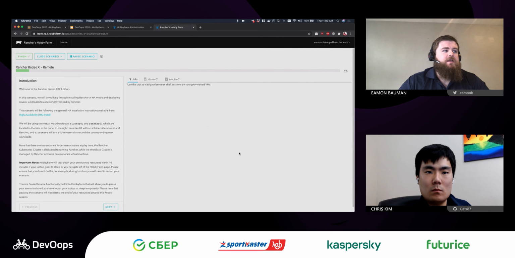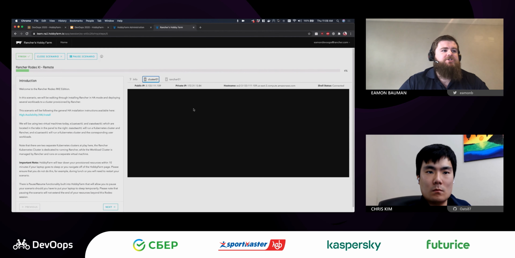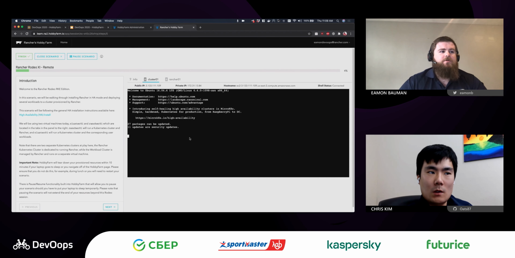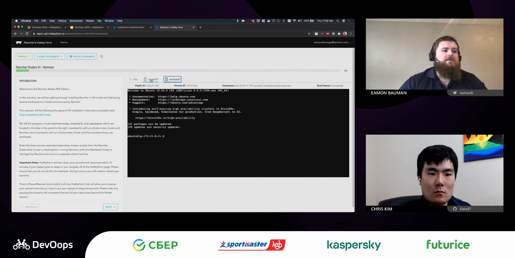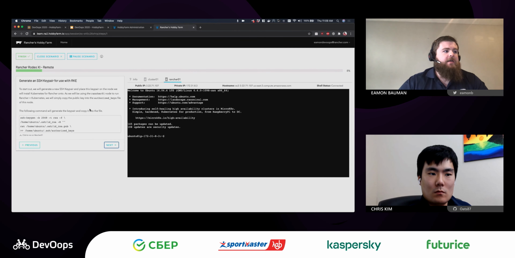When I click Begin Scenario, HobbyFarm takes me to my learning environment, and I can click between my different SSH tabs here to interact with my virtual machines. So here's my Ubuntu 16.04 LTS instance. I can run top and see the various processes that are running. I can Control-C to exit that. I can switch between Rancher and Cluster 01. When I click Next, I can go through the content in this scenario.